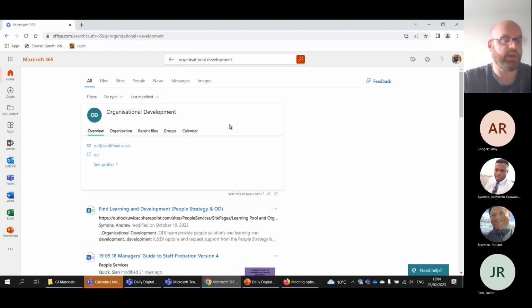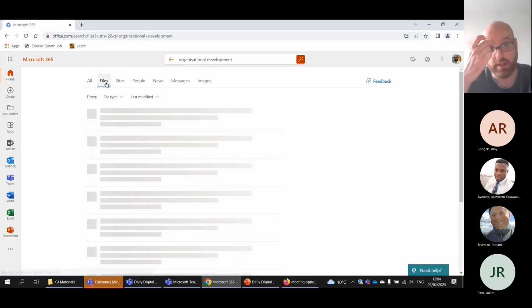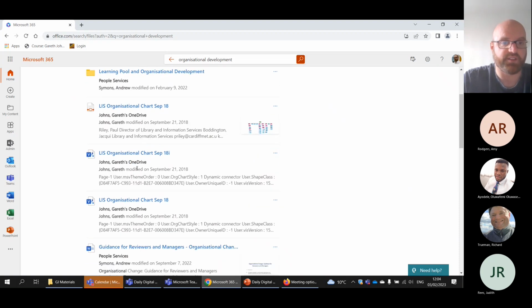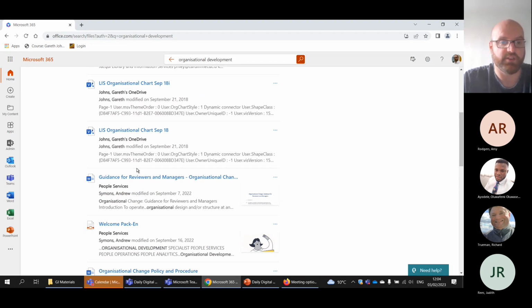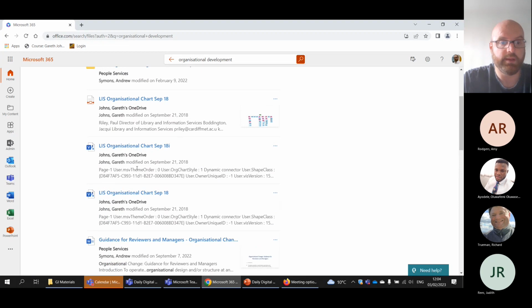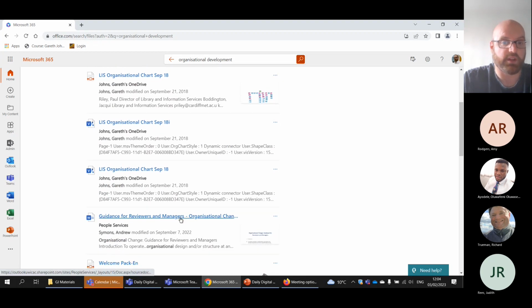Okay, so we have a files tab that will return documents from your OneDrive and from any SharePoint online sites that you have access to. So it won't search the older SharePoint 2016 infrastructure, but any files that are stored on Teams, which effectively is SharePoint Online, will be shown here. If you click on one of these documents, it will naturally open that.